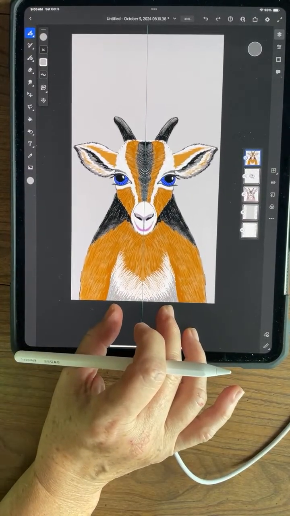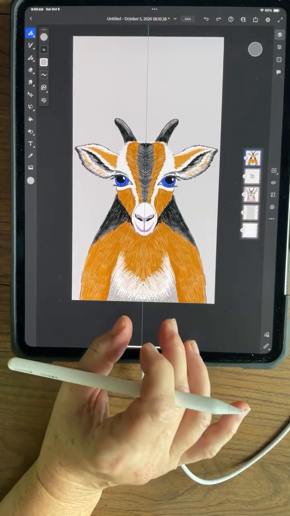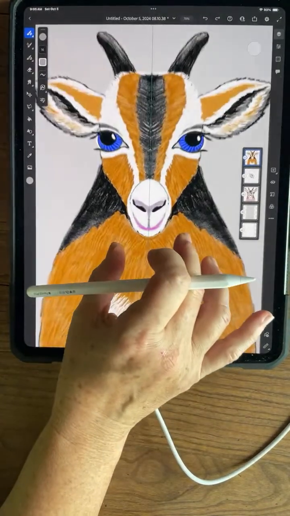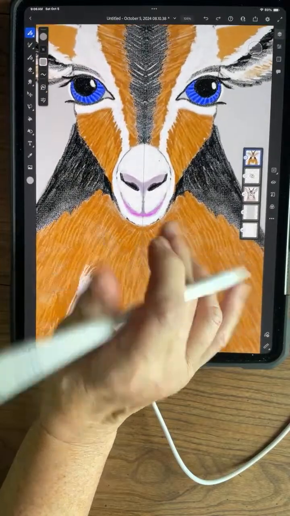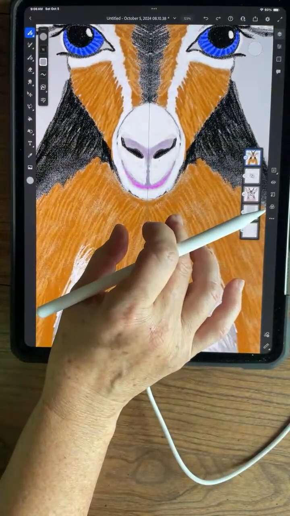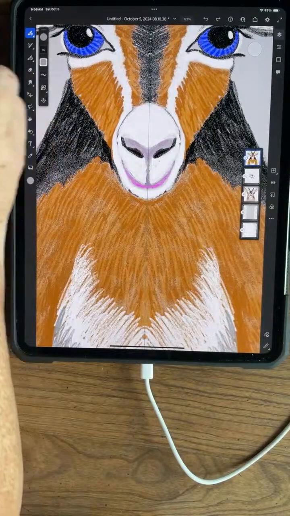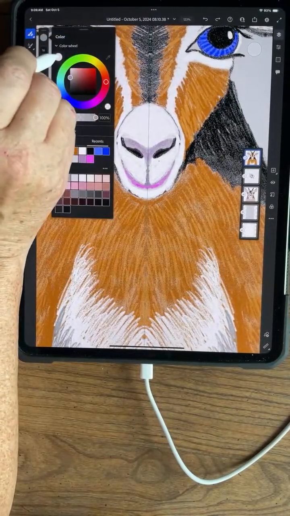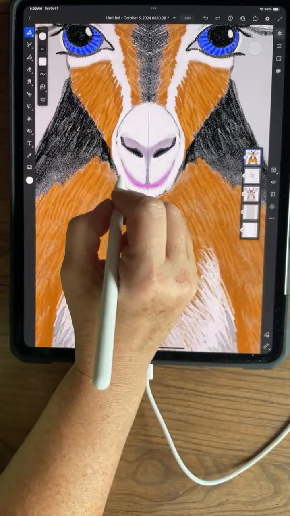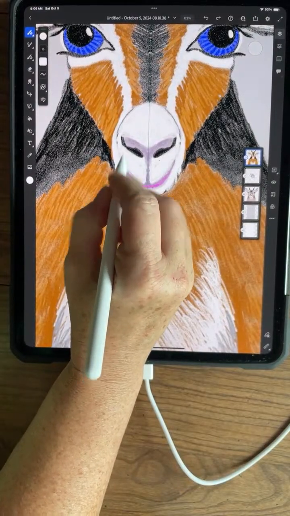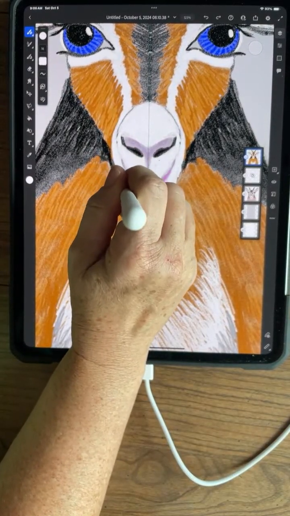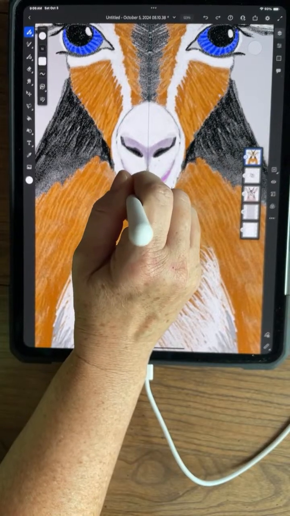All right, so now we can start thinking about the chin to finish this off. Go in close on the chin, and I'm going to grab the white, and I'm going to give him basically a pretty furry little chin here.